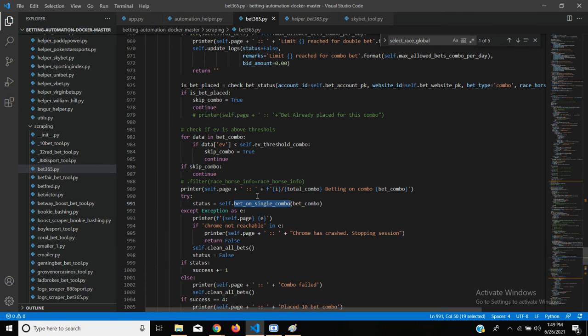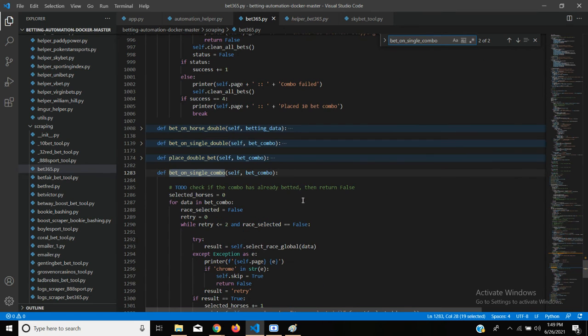For that, we send a request to this function. This bet combo has four horses, so let's quickly go through this. It loops through all four horses and tries to select each horse. This is the same function we use for single bets, so we also retry. We try to select the same horse in case it gets an error. Say if one horse could not be selected right now, we try to select it two times. If we cannot select it after two times, we just ignore the combination.